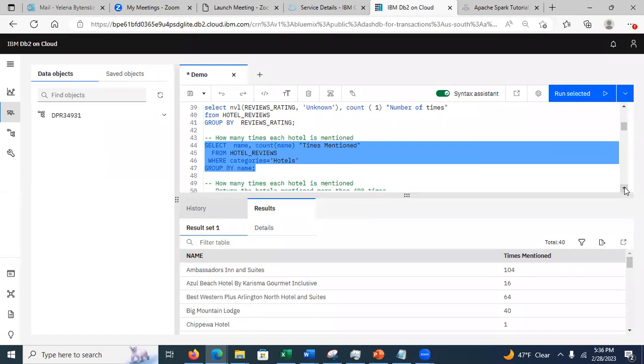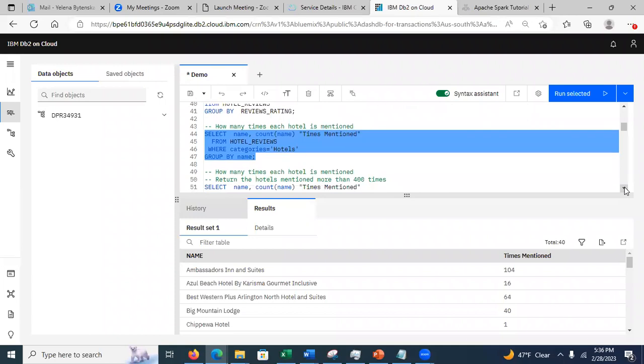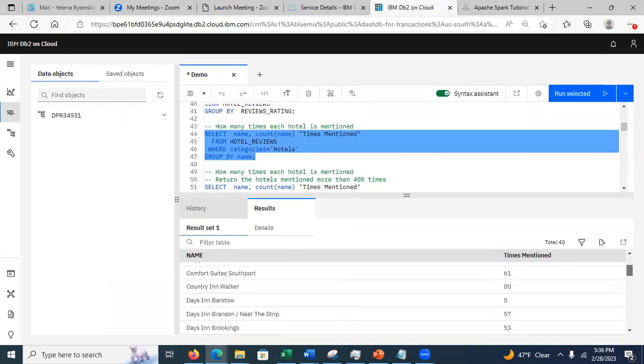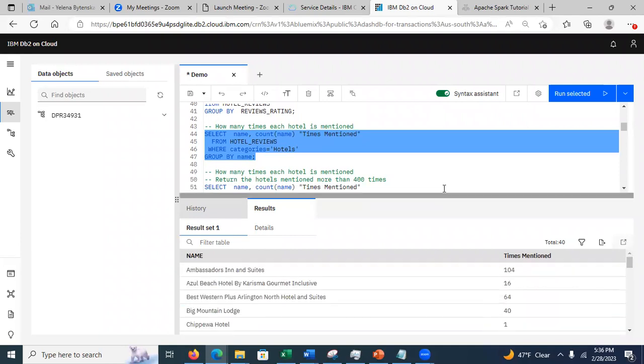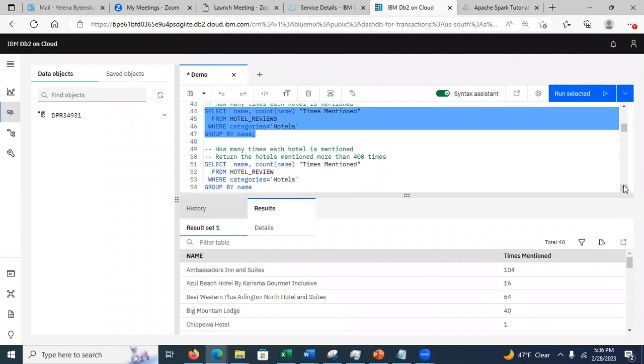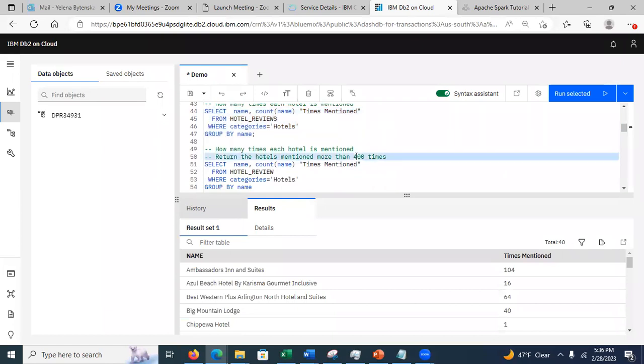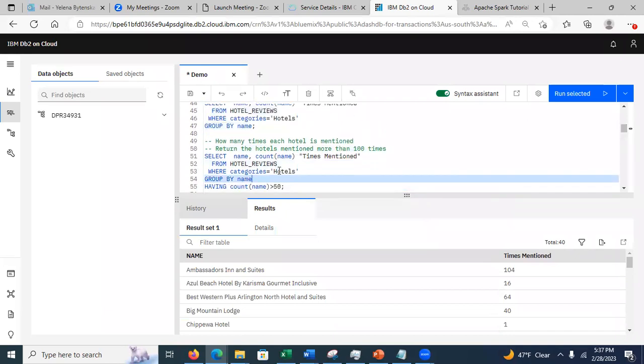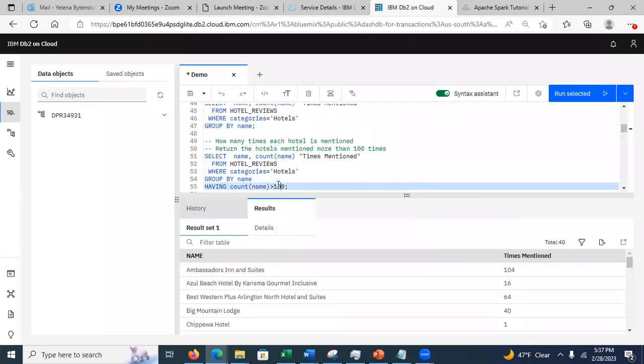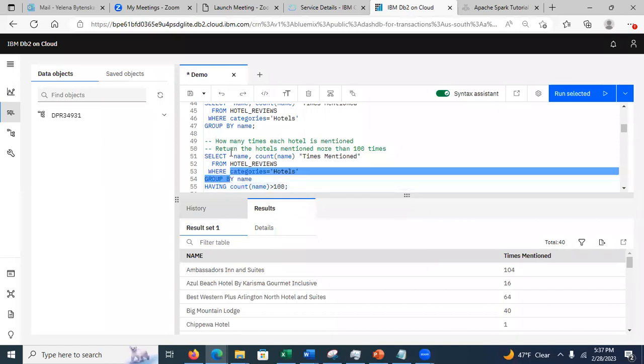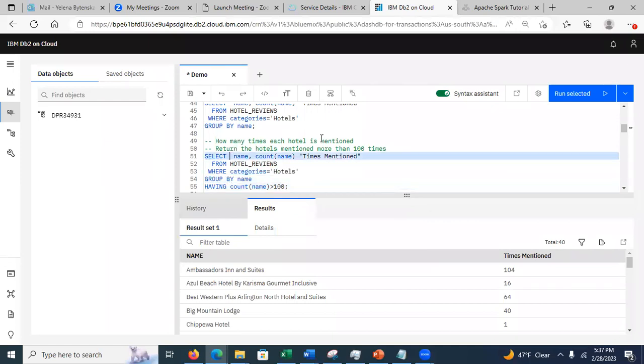Now it's going to be a little bit harder. Okay. But here, well, not quite harder, but I want to list only hotels that were mentioned a certain number of times, right? So instead of 400, let's do 100 actually. Okay, I want to list how many hotels were mentioned more than 100 times. How do I do it? Any idea of how do I do it? Well, first of all, I need to know how many times they were mentioned.